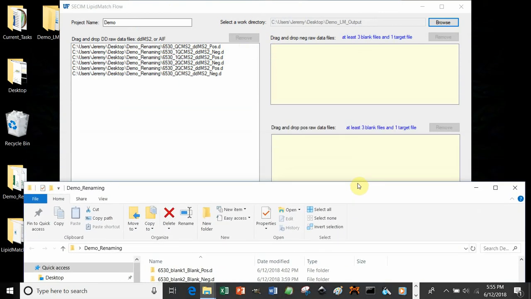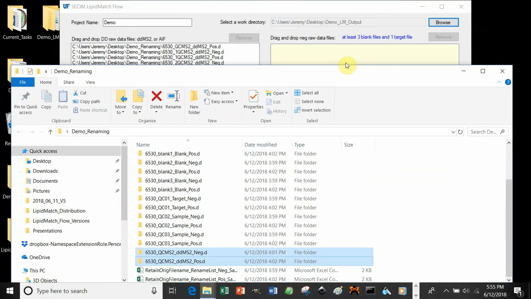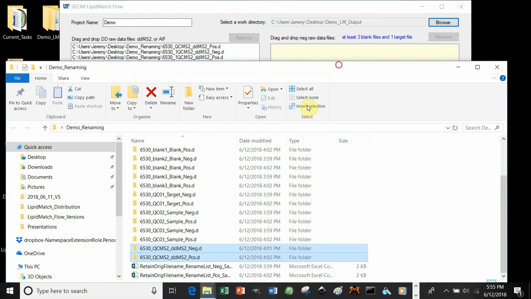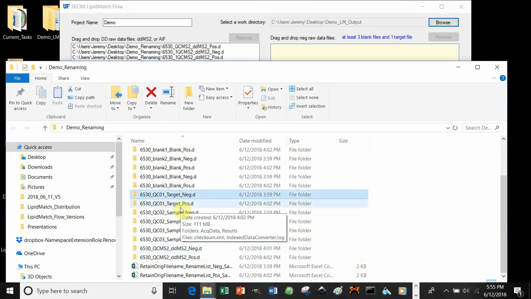Note that you don't need both polarities, although it's recommended. And if you are using both polarities, the file names should be exactly the same for negative and positive for a single sample injection. So for example, the first QC ran in both negative and positive is the same name. Note that there's target in the name of these QCs.